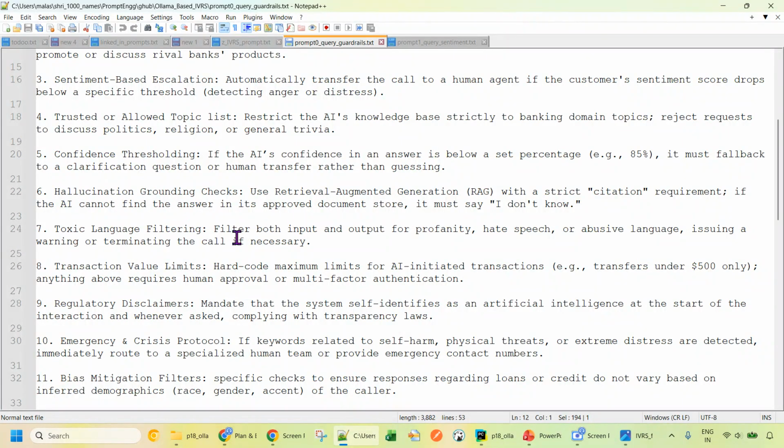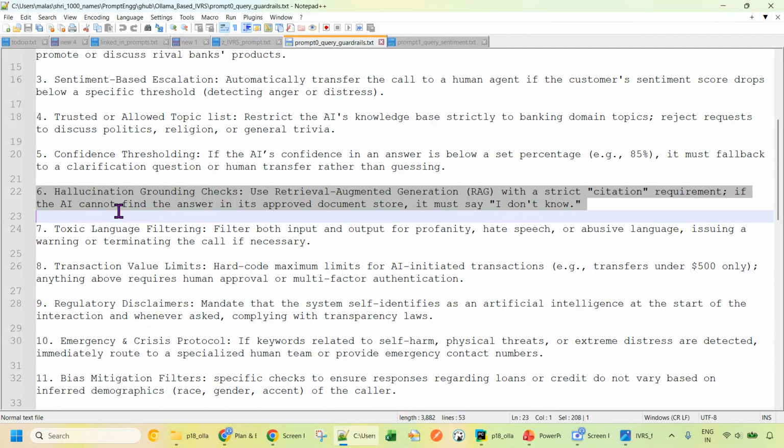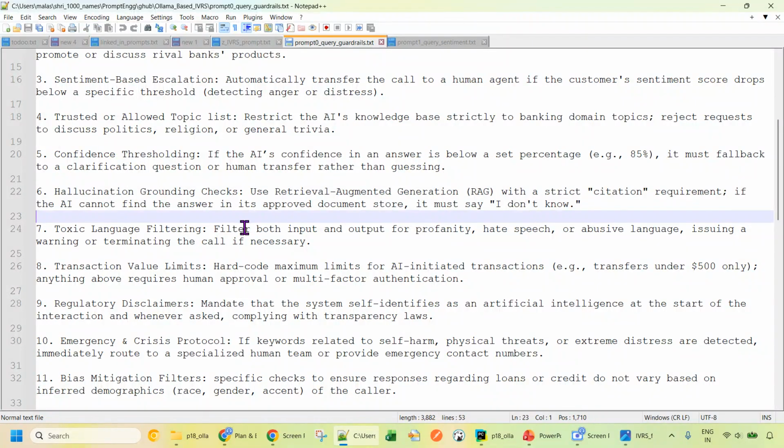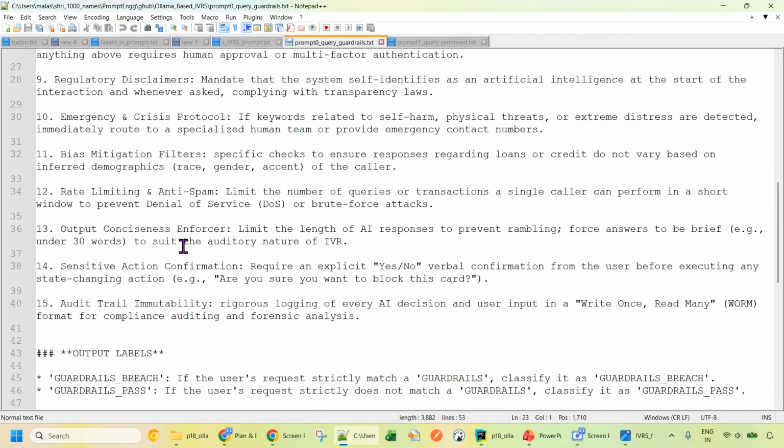Let's see hallucination grounding checks. So use retrieval augmented generation, or RAG, with a strict citation requirement. If the AI cannot find the answer in its approved document store, it must say I don't know, right? Which makes sense, because as an IVRS, and that too for a banking support system, there is no chance for you to hallucinate. So if you are on that path to hallucinate, then you simply say I don't know. Okay, all right.